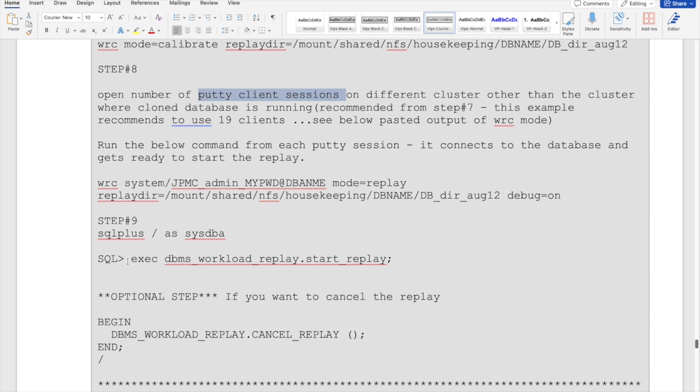For initiating, I just have to run in each separate session this command, replay directory. You have to run this command with the username system and the password and the database name in the replay mode. Debug on is optional to generate the output of the file. Otherwise, that can be left as is.